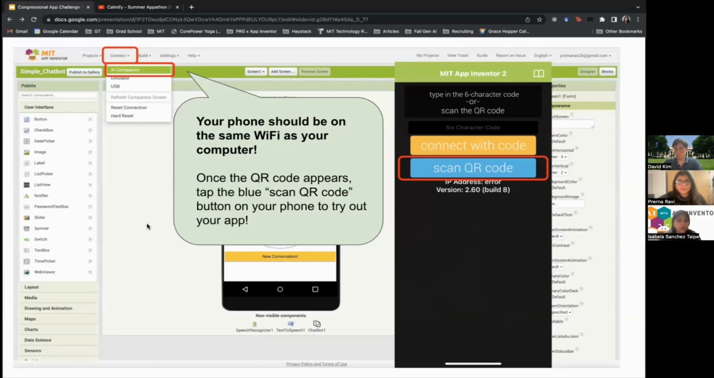So once you hit on AI Companion, it's going to pull up a QR code or a 6-character code. Both of those should show up on your screen. And that's the QR code that you're either going to scan using your phone or you're going to enter that 6-letter code. And once you do that, you should be able to have the app running on your phone. I'm going to give a minute again to get that set up.